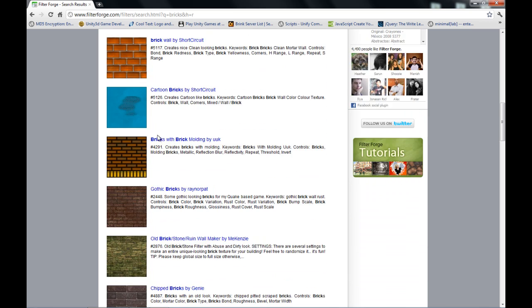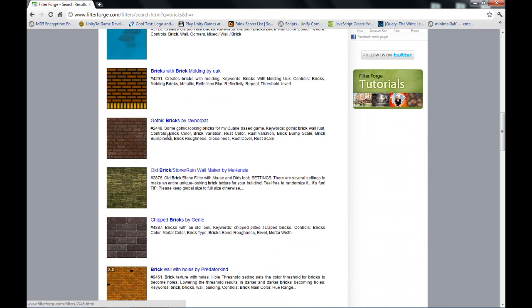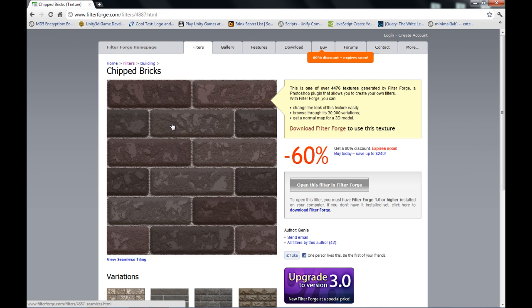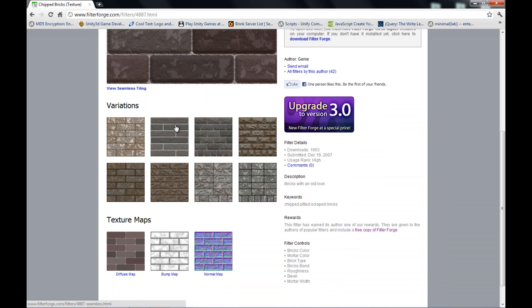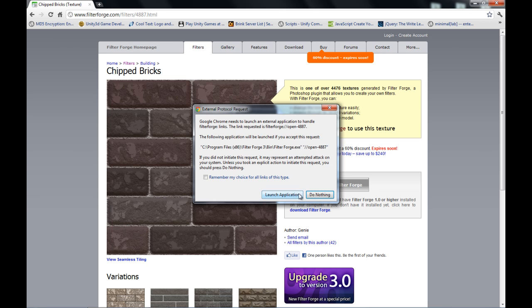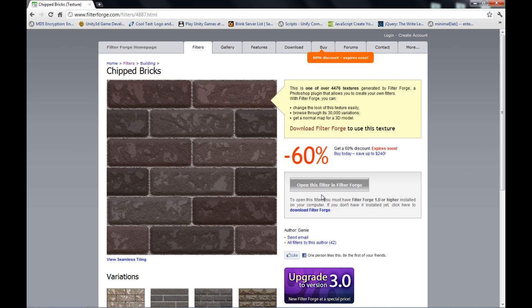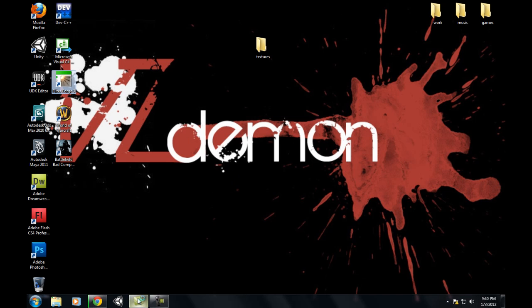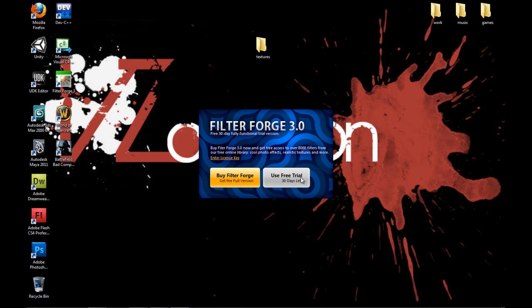So once you find your texture, say I want chip bricks by Genie, you say open this with Filter Forge. You do not save image as, because it will come with bad quality, and you do not want that. And I'll talk about the bump map and normal map in a second. What you do is you open this in Filter Forge, and I'm not gonna do that. But once you have it opened in Filter Forge, because it takes for me a while.